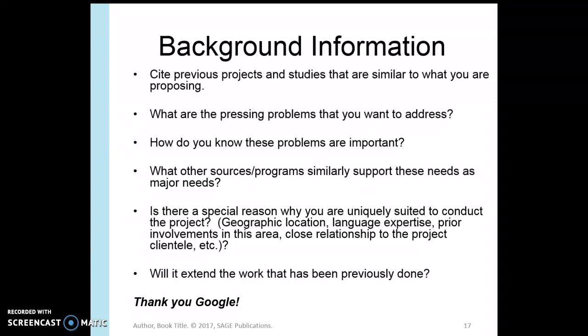Later we're going to do this problem statement, of course, but you can mention those here. You need to justify what you're doing. What are the other sources or programs similarly supporting these needs, major needs? Is there a special reason why you are uniquely suited to conduct the project? Is it geographic location that you know something about, or you're a language expert for some reason that's important?